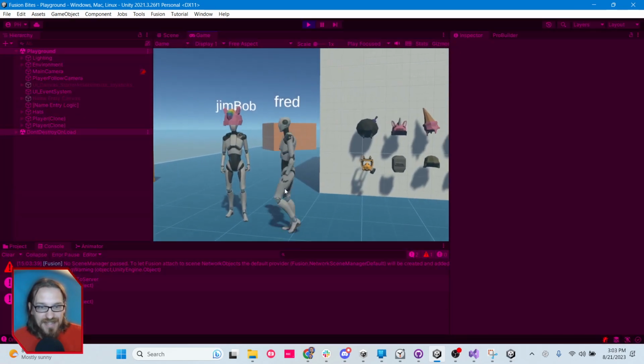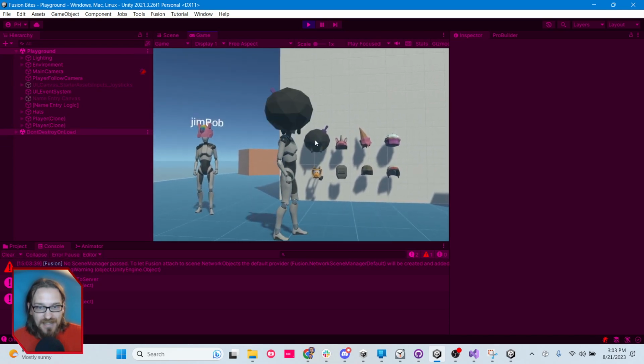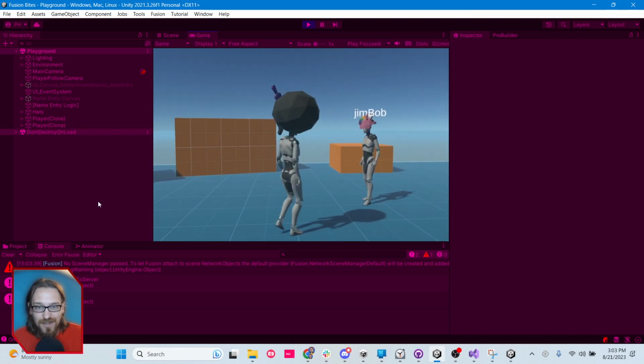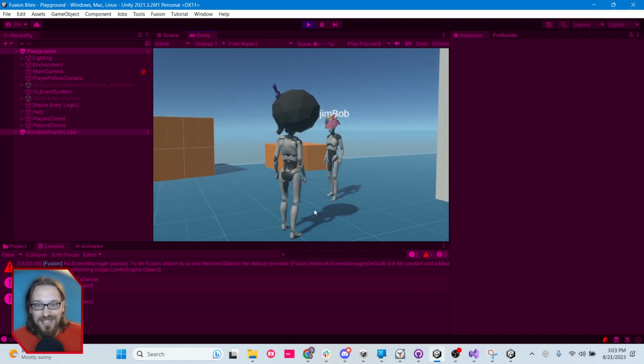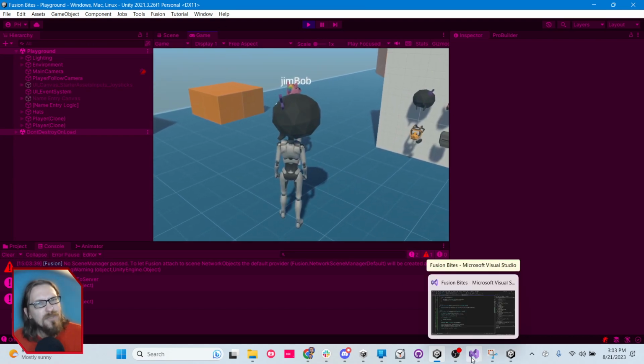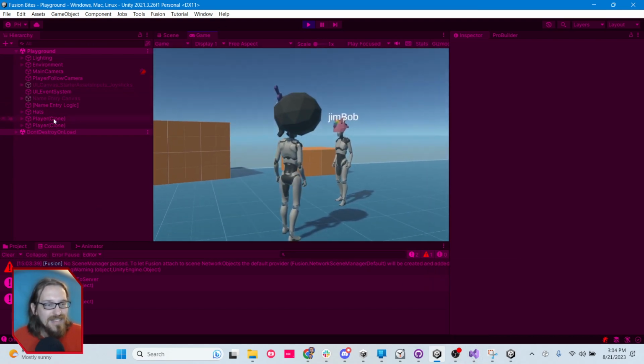And Jim Bob's got that cool unicorn hat. If I put on this afro thing and I come over here, they're not orientated right. So you'd obviously need to make sure that your forward transforms and rotations are set. Oh, I didn't set the rotation to 0. I bet that's probably the issue.